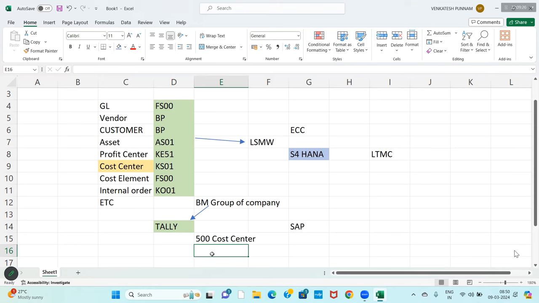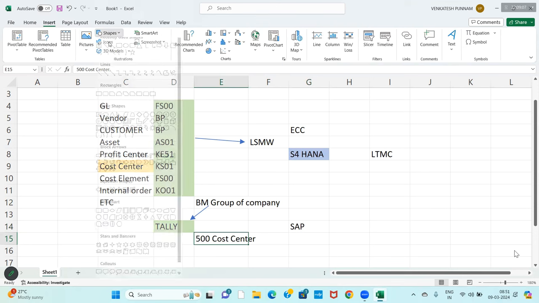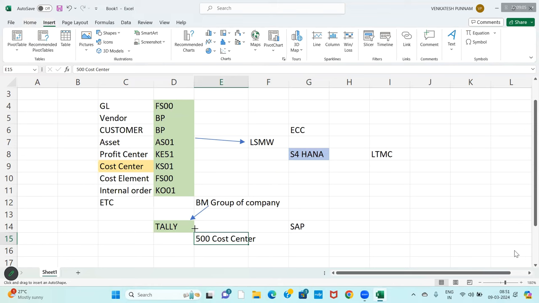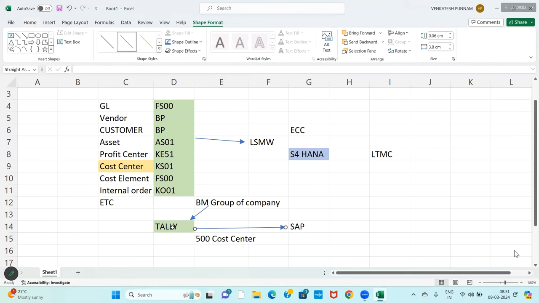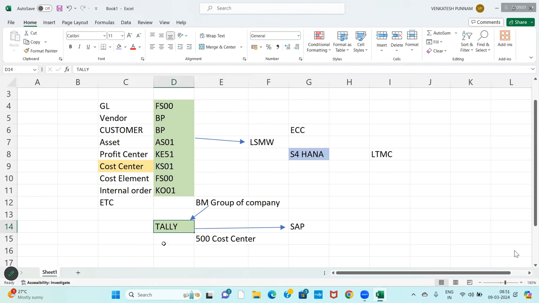If you have one or two cost centers, or three or four, you can go directly to KS01 in SAP and create them. But in Tally, we have 500 cost centers. Then how can we move all these 500 cost centers from Tally to SAP? Whatever master data is in Tally, we need to update all of it in SAP.